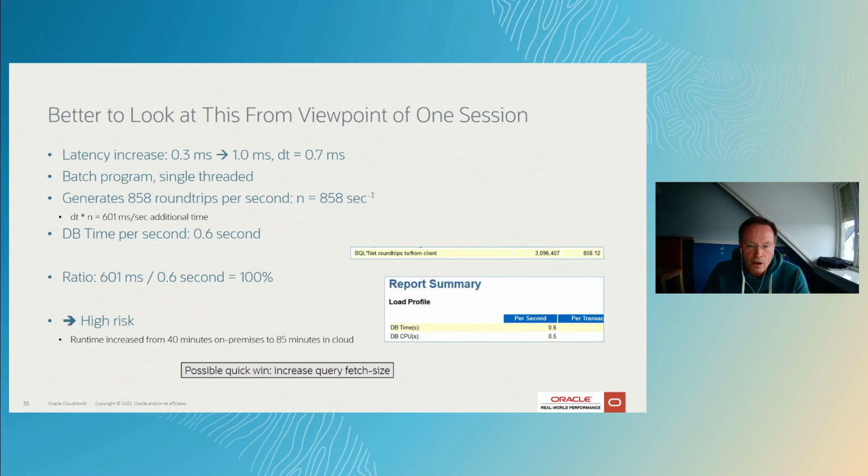So here, the only way of getting around this is making sure that your batch program reduces the number of round trips that it does per second. Maybe a quick win can be to increase the query fetch size, which is often set, or maybe still set, to 1. Increase the query fetch size. And if that's not the one that does the magic, then you really have to go back to your developers and make sure that the batch program is redesigned to generate fewer round trips per second.